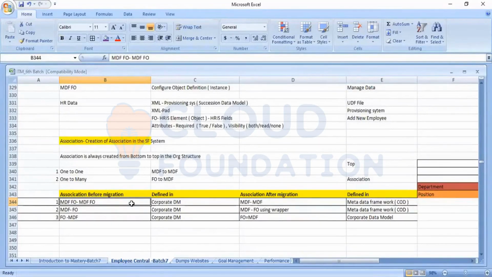Before migration, where were this business unit and legal entity configured or defined? It was in XML, that is, the corporate data model. The association is done in the corporate data model, for example for the business unit and the legal entity. Now the same scenario, MDF to MDF, after migration. Once it has been migrated, where is it defined?